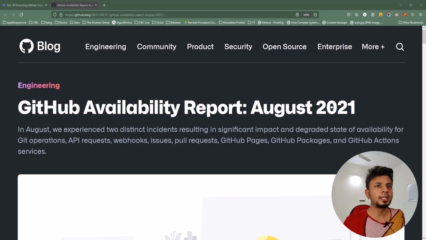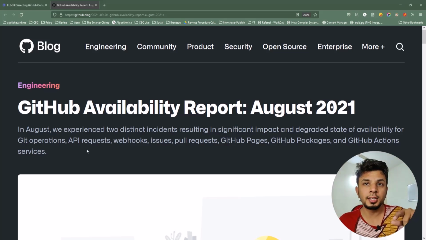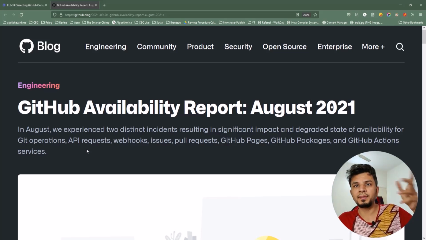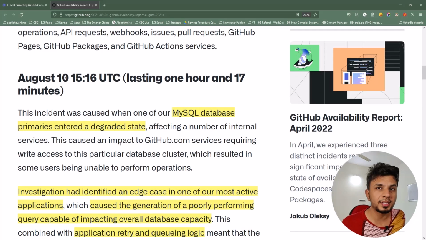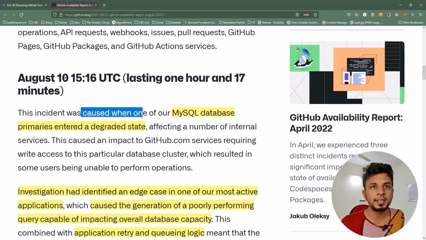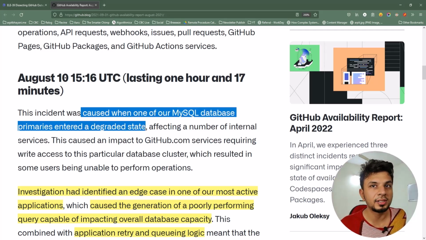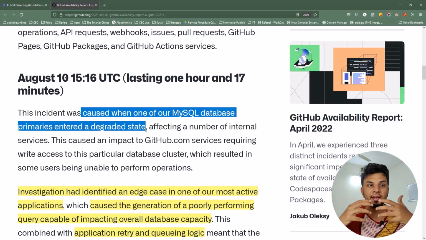So what I'll do is I'll start with the report. This is the August 2021 site availability report for GitHub. And in this, what we'll look at is the first incident. It says that the incident was caused when one of our MySQL primaries entered a degraded state. So this was not a replica, but a master instance, the primary, which means writes will be affected, right? Because the master is the one that is definitely taking in all the writes. So if the master is affected, your writes will be affected.